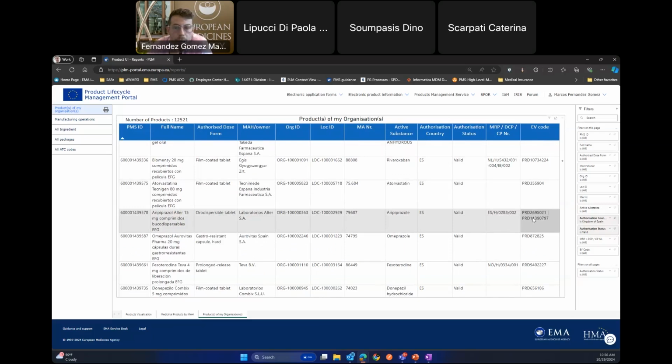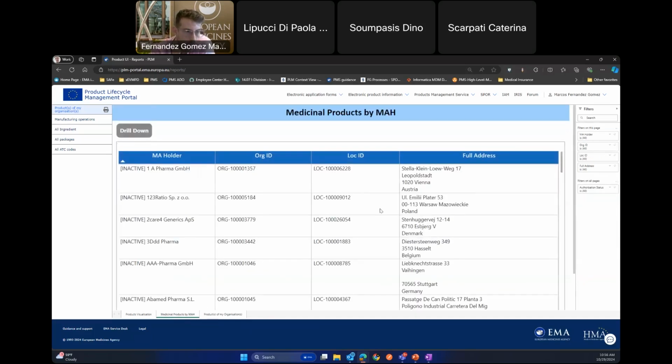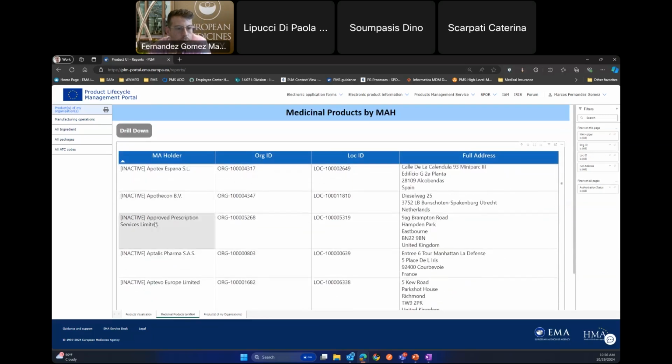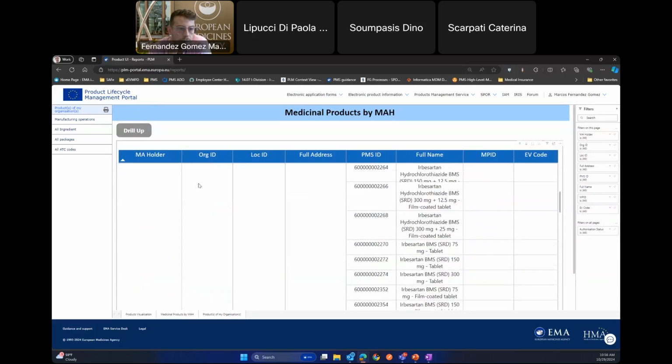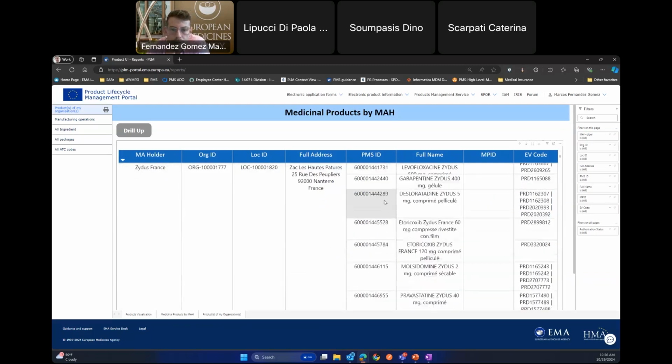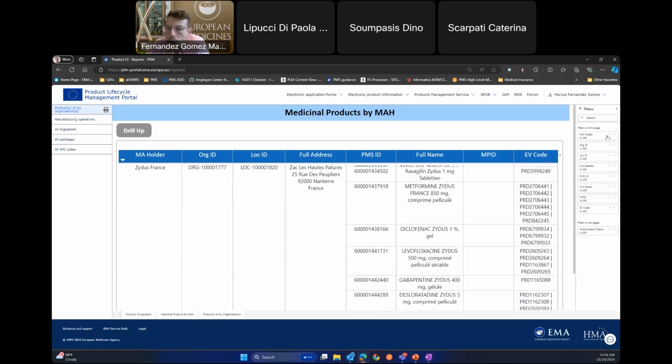For users that have access to more than one marketing authorization holder, we have this window here where you can see the different products by different MA holders. If I drill down, let me change that view, for this specific MA holder with this org ID and loc ID, I have these PMS IDs. I can also use the filters to search by EV code or by full name of the product, etc.